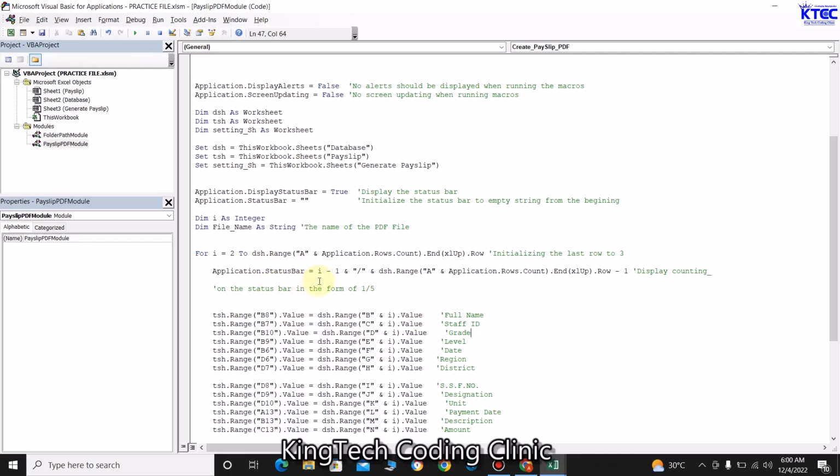What's going to happen here is that it will pick the first person, and once that one is generated, then it's 1 out of the total. The range A, and Application.Rows.Count gives us the total number of rows or records inside the database. So now we have 5. It will be 1 here, this will be 1, then the slash, out of the total number of records in the database, which is 5. So if the 1 is generated, it will display 1 out of 5. If the 2 is generated, 2 out of 5, in that order until it's done.